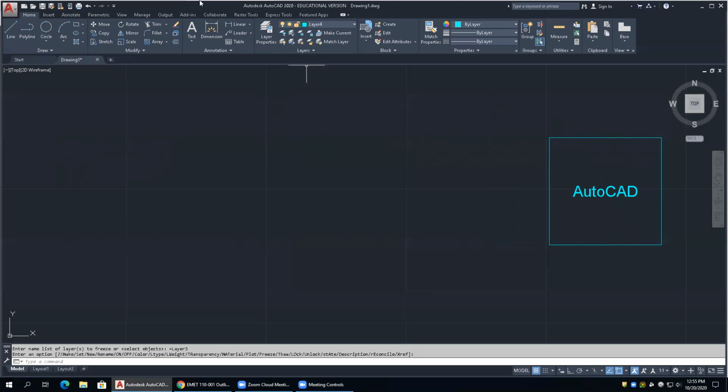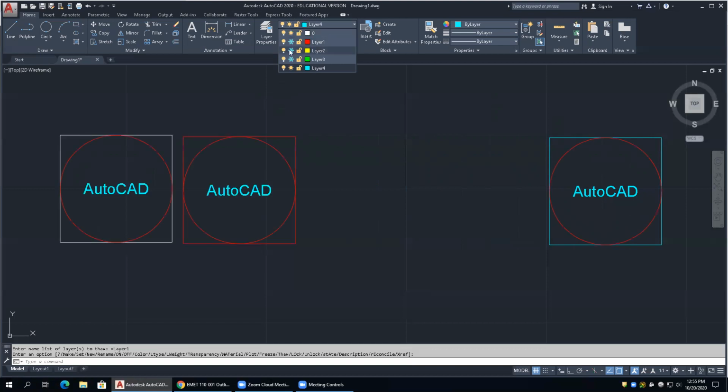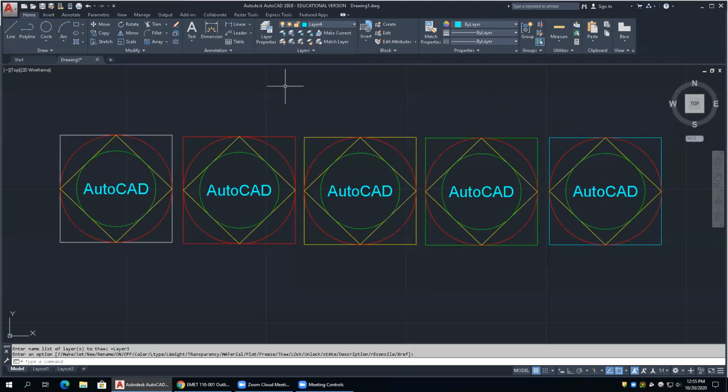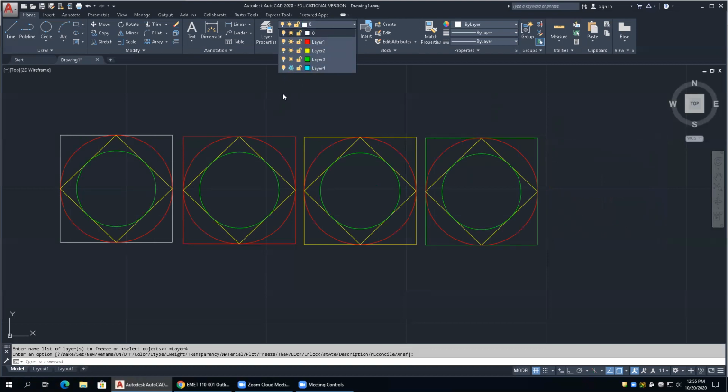So again, we can go back and we'll thaw everything. Notice they come back. And this time I'm going to set the zero layer current. I'm just going to freeze layer 4 and notice my text is going in all of them. So it's really a neat process. Very neat. Okay. So that's unique. That's using the insert command. That's using the create command.